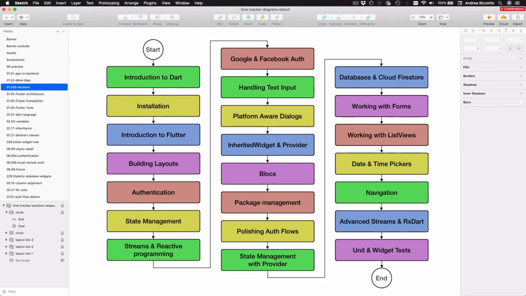And there will also be a section on date and time pickers, and we will focus on navigation in Flutter. And we will learn about advanced stream operations with RxDart, and finally we will have a very extensive section about unit and widget tests, so that we can learn how to write automated tests in a variety of scenarios. So we will learn about all these topics and a lot more.